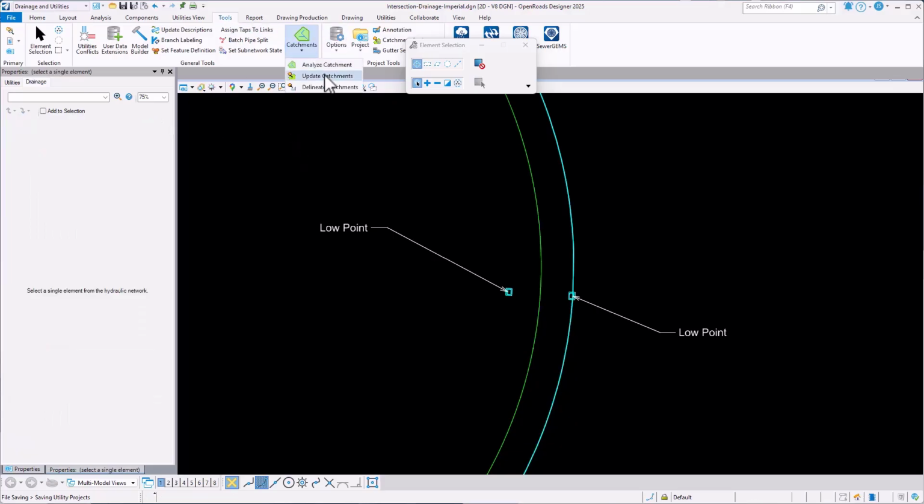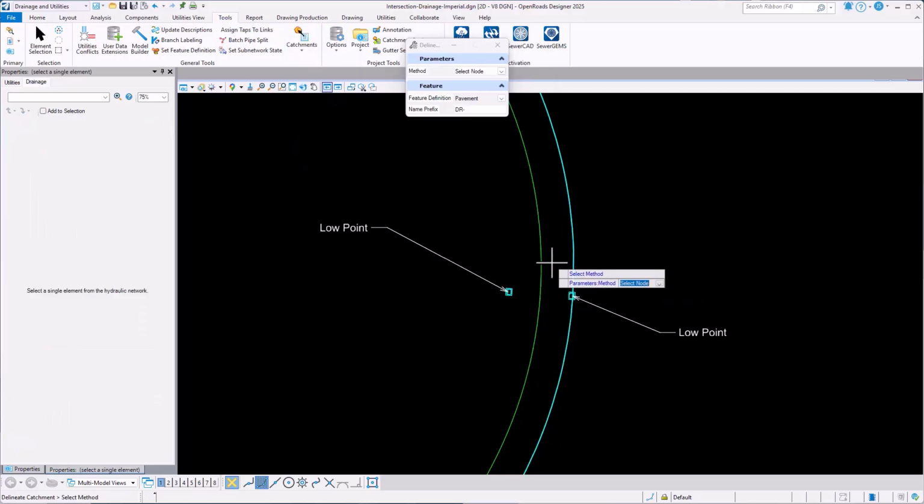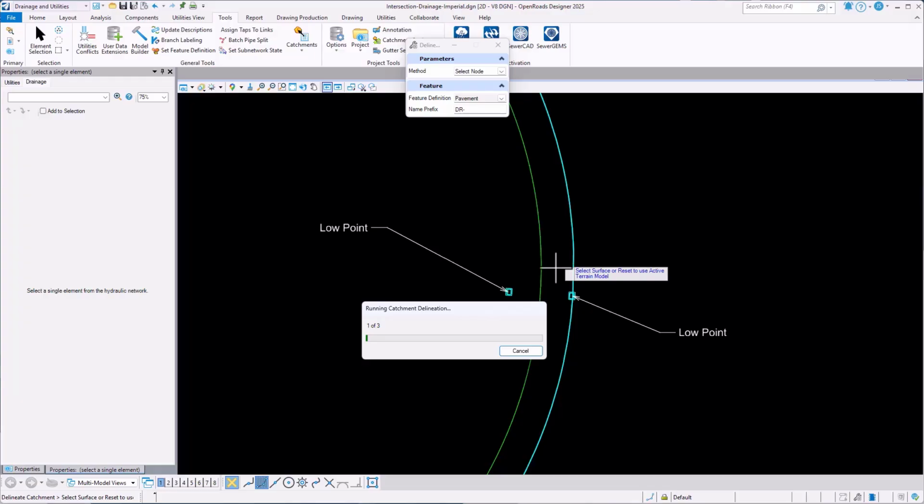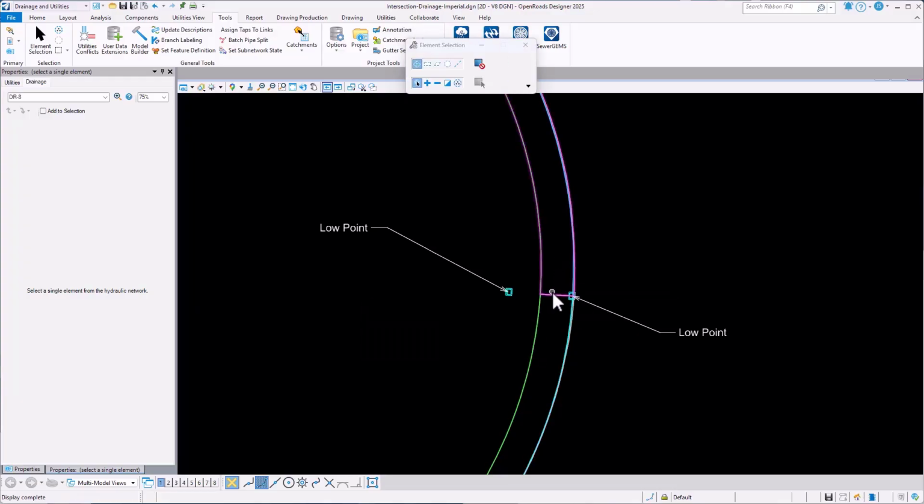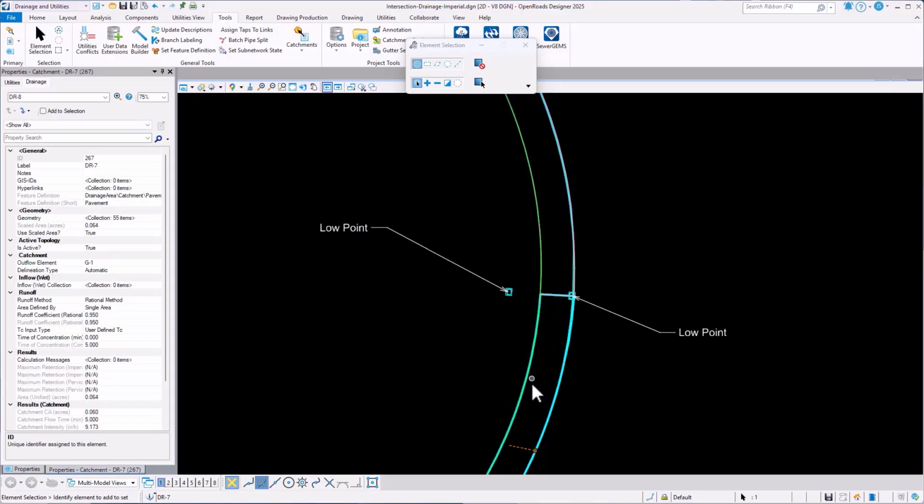If I run catchment delineation, I'll select the inlet and then reset because I've got an active terrain. Because we've got two gutters approaching this Sag Inlet, we now delineate two catchments to that Sag Inlet instead of one. So if I pick one of those catchment areas, we can see that it's connected to the gutter and not connected to the Sag Inlet.